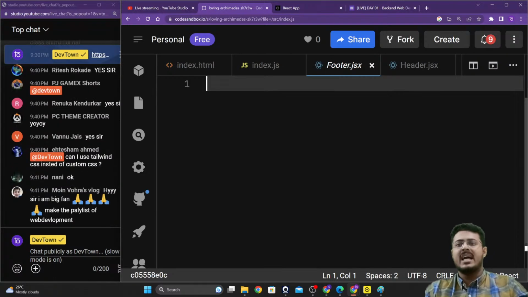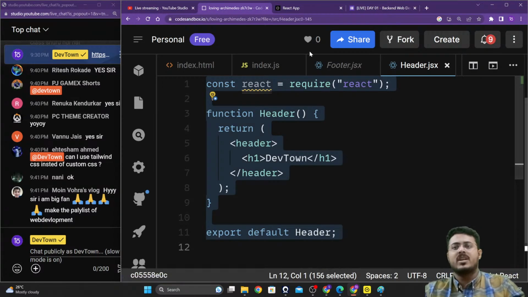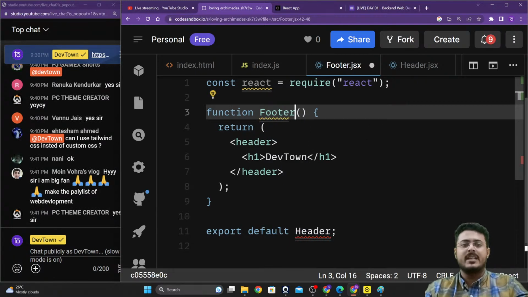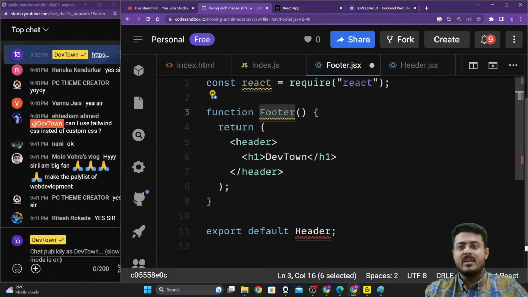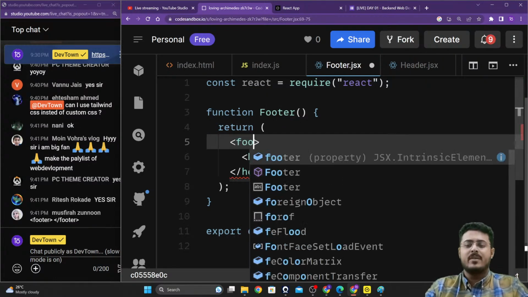And we will be putting our code inside of it. So I'll just copy everything from header.jsx and paste it inside of here. We'll just change the name to footer. And we'll place it right over here as well, footer. And this also needs to be footer.